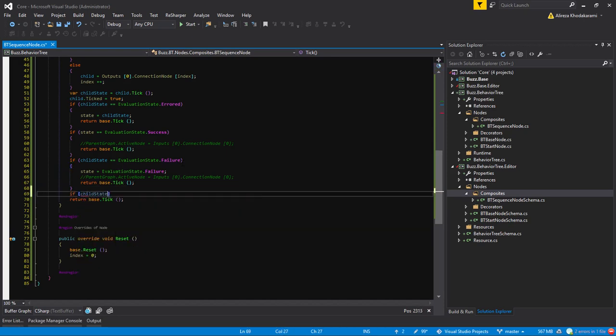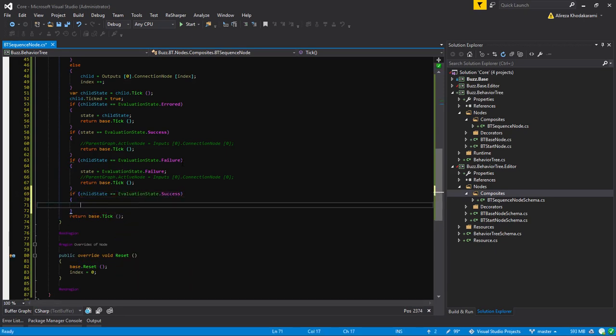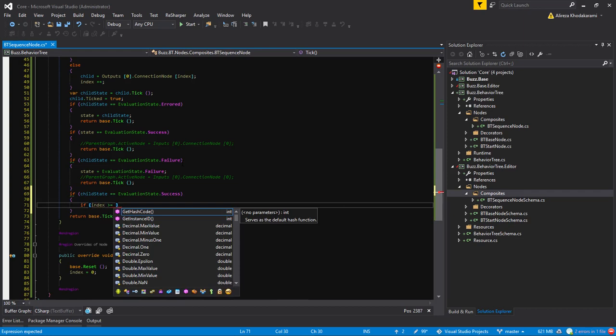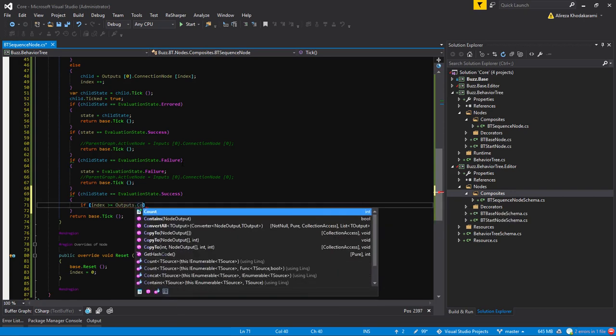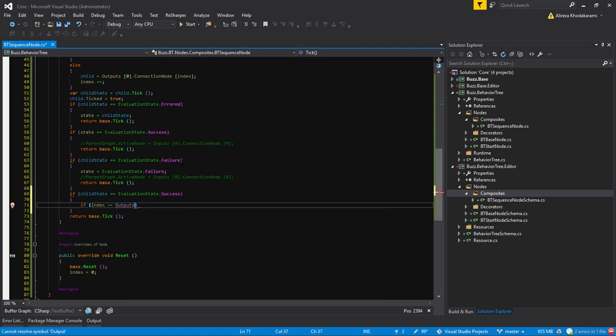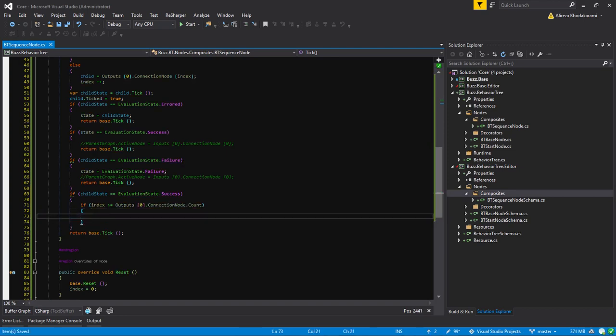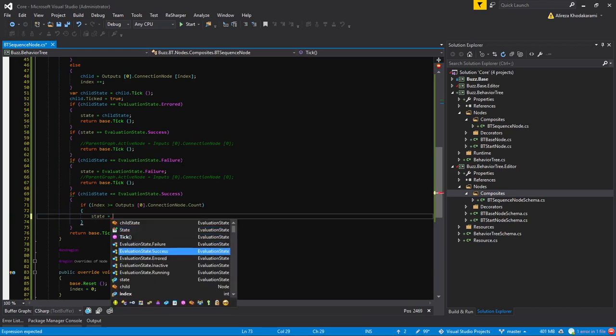If child state equals to success, now what? Now we need to check our index. If index is greater than or equal to our outputs, outputs 0 dot connection node dot count. So if we are greater than or equal to that, we already exhausted our children. The last child was success, so we say state equals to success.